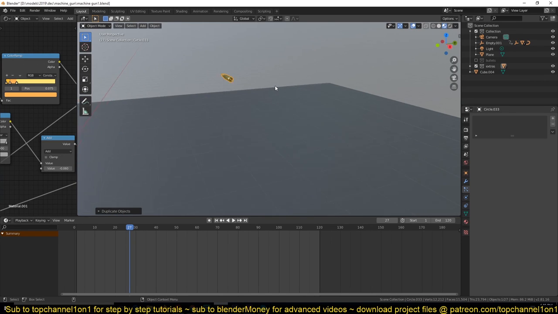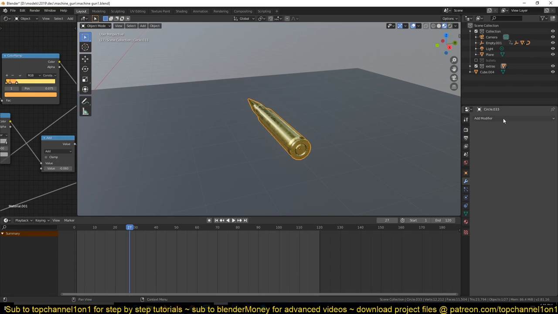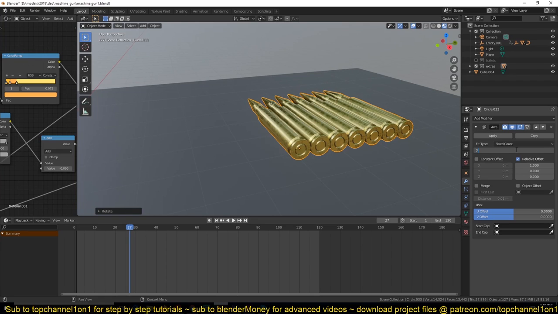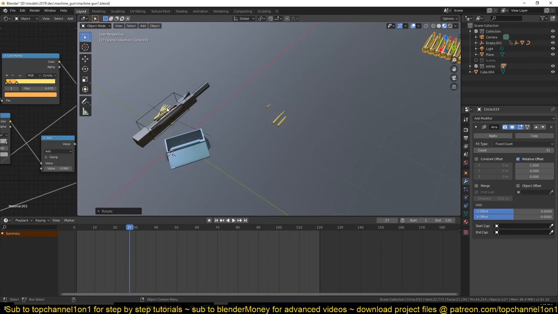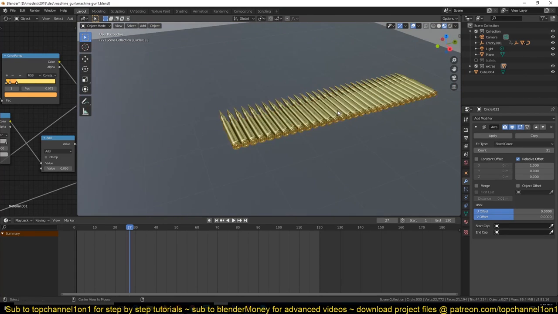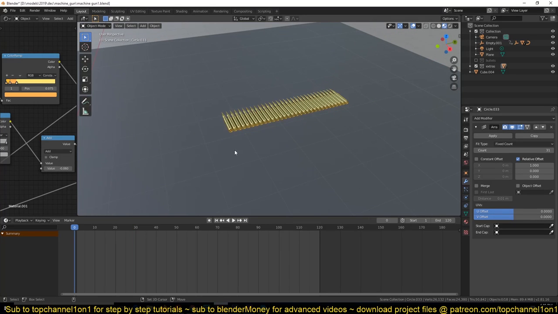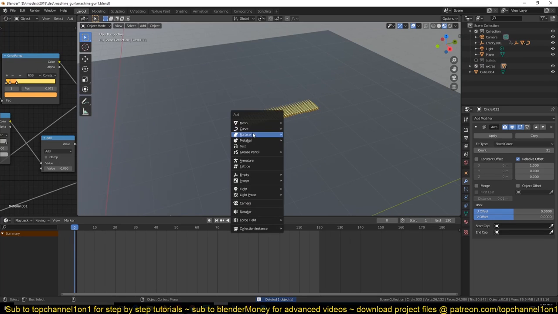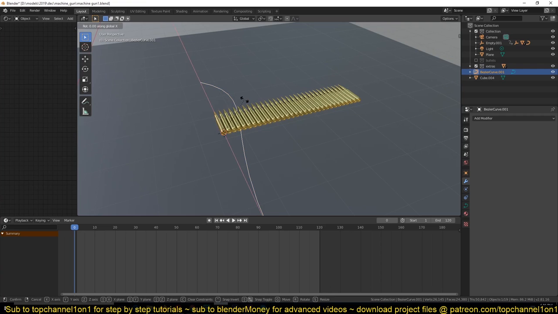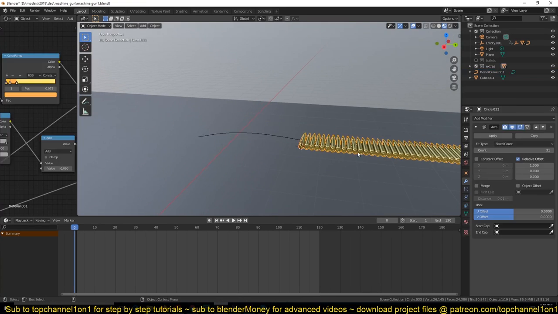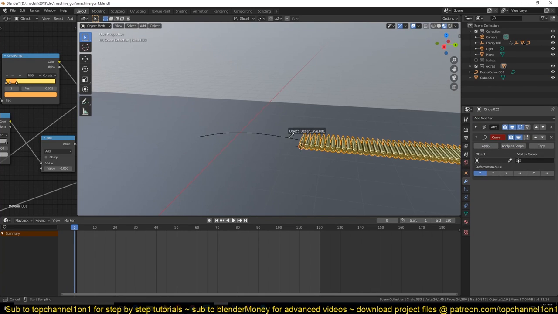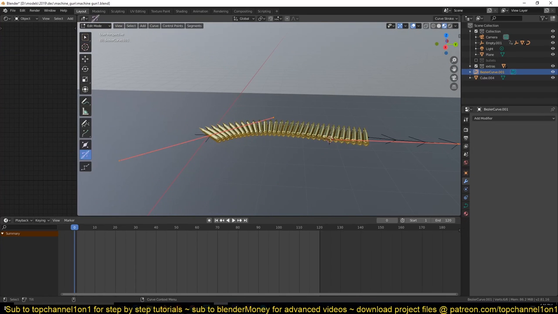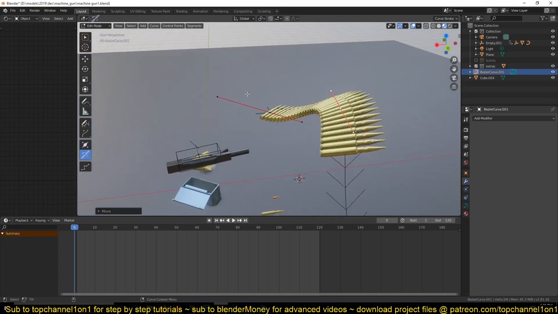Let me duplicate this. So basically what I did is I used the array system. Just rotate this 90 degrees like this. Again, make sure you use the same number of bullets, or at least close to what you're shooting out here, something like that. And what I did is I used a curve modifier, let me just add that, just to bend these bullets. So if I add a curve modifier to this, I select that curve, just need to pick the right axis, and there, now I can deform this bullet belt in any way I want.